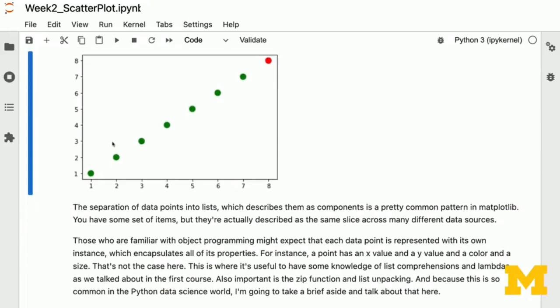All right, so we see that we've got all of those points. They're a little bit bigger. They're all green except for the last one, which is red. The separation of data points into lists is actually a pretty common pattern in Matplotlib. You have some set of items, but they're actually described as the same slice across many different data sources. Those who are familiar with object-oriented programming might expect that each data point is actually represented with its own instance, which encapsulates all of its properties.